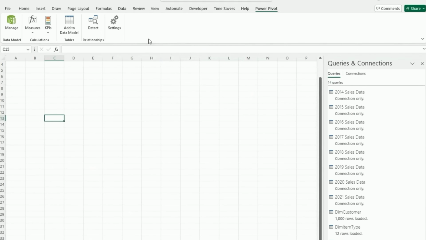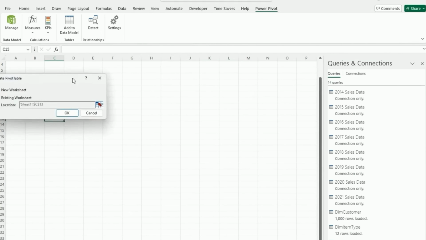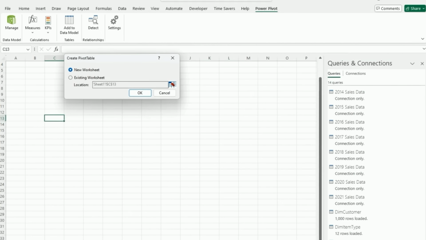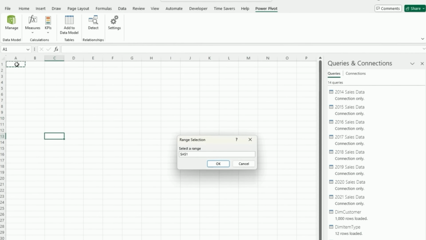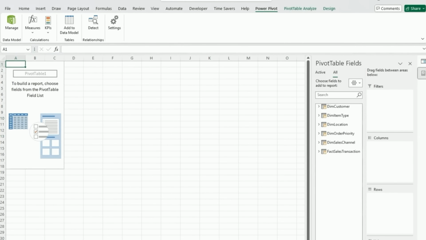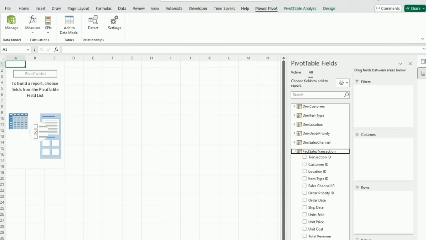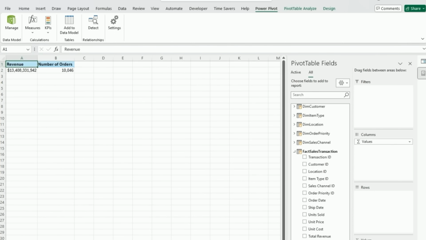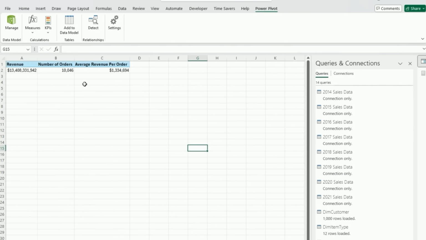Now let us go through the steps of creating the pivot table. So go to pivot table and then select pivot table. And this will give you the option to select new or existing worksheet. I'll select existing worksheet and the range for this is going to be cell A1. Click on OK. And now we will create a pivot table for all the KPIs. So if you open fact sales transaction, just drag all the KPIs into the values.